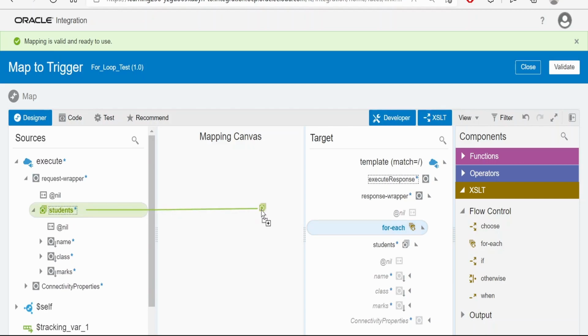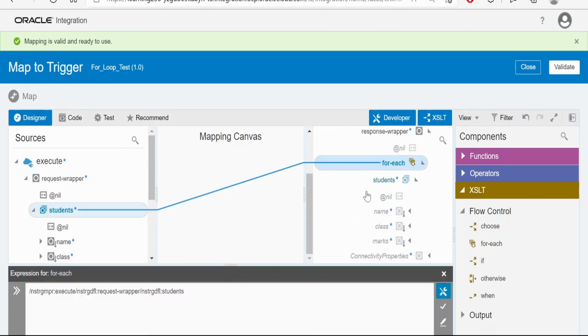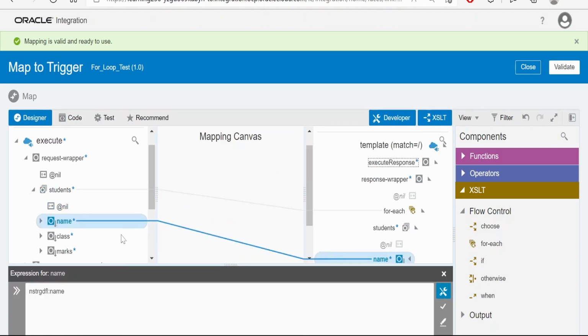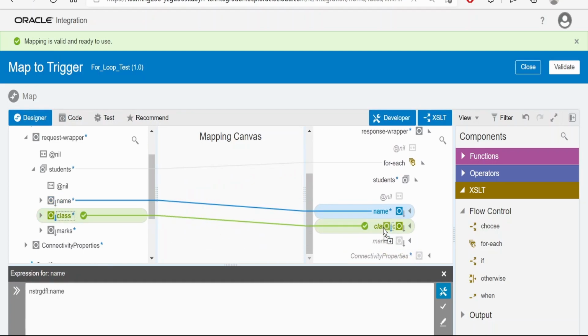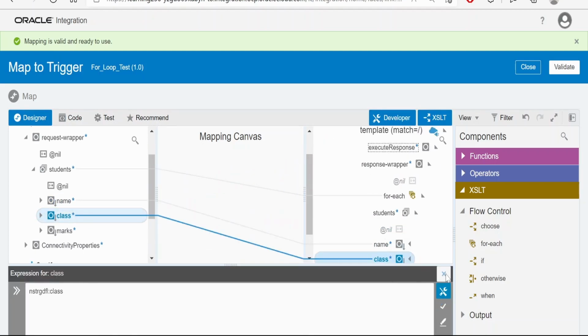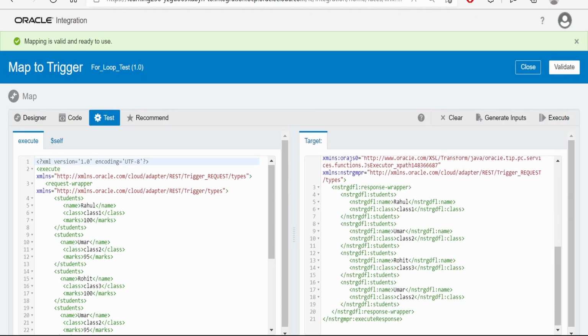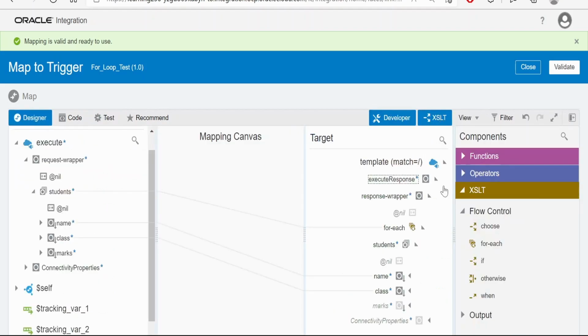We need to map students to for-each like this. Once it has looped over the students item, we need to map name and class. Now I'm mapping only two elements. Let's go to test, validate the mapper, and click on execute. Now if you see, we are getting name and class. This is with the help of dragging and dropping from the UI.